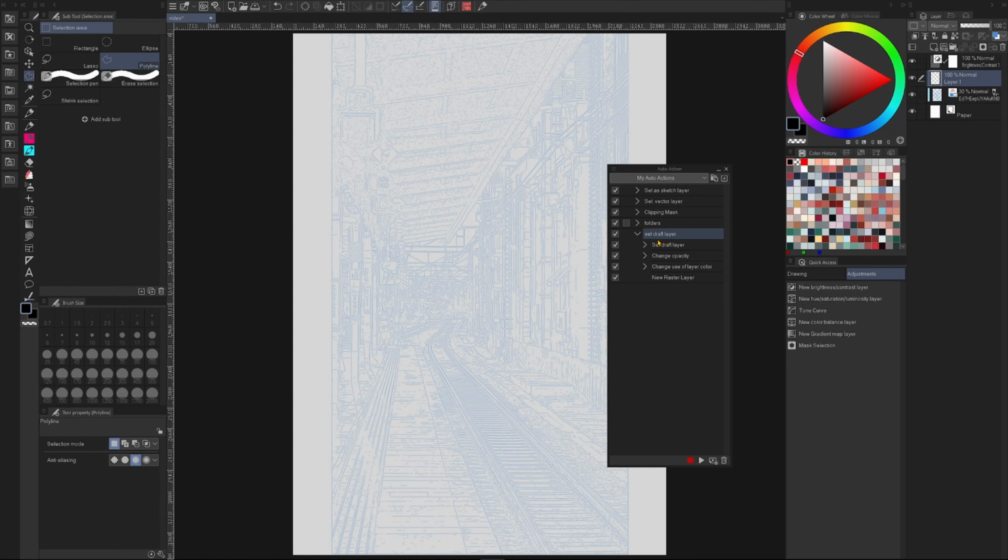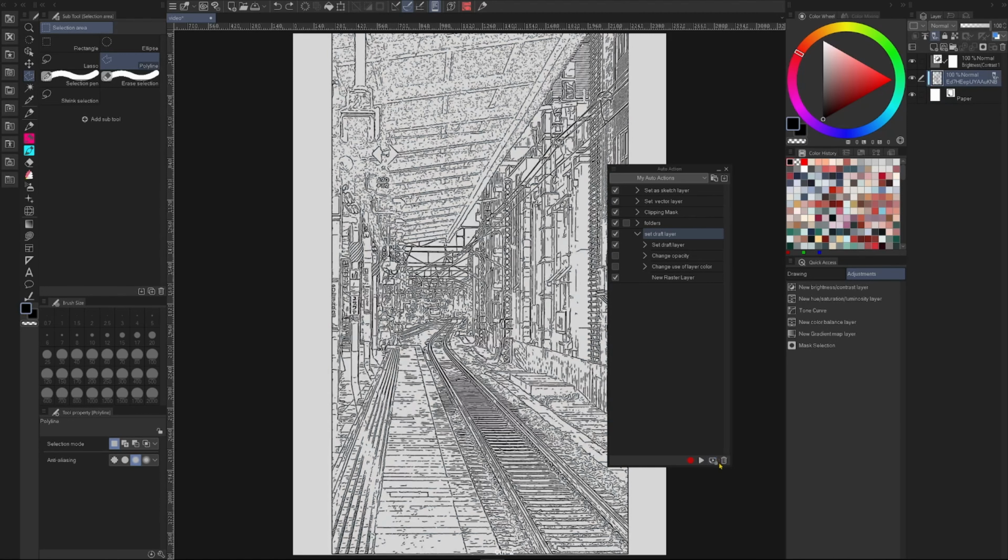The auto action has now been registered and I can preview all the actions performed. I can also press the play button to perform the auto action. I can uncheck these boxes to remove actions from the list, so when I click on play, the auto action will skip this action.